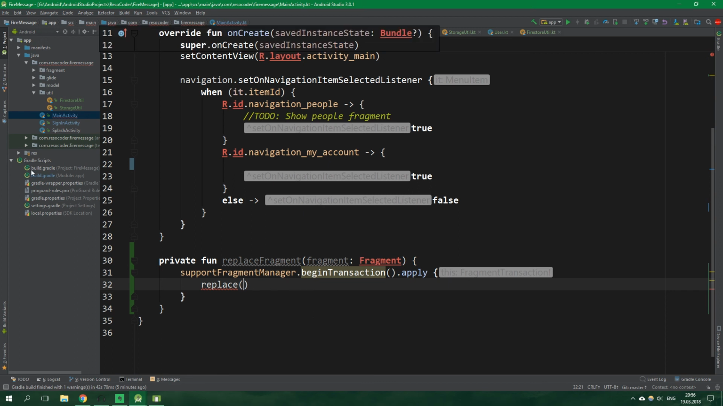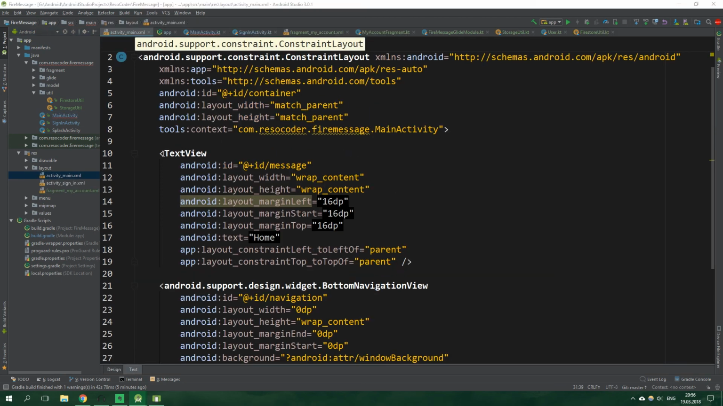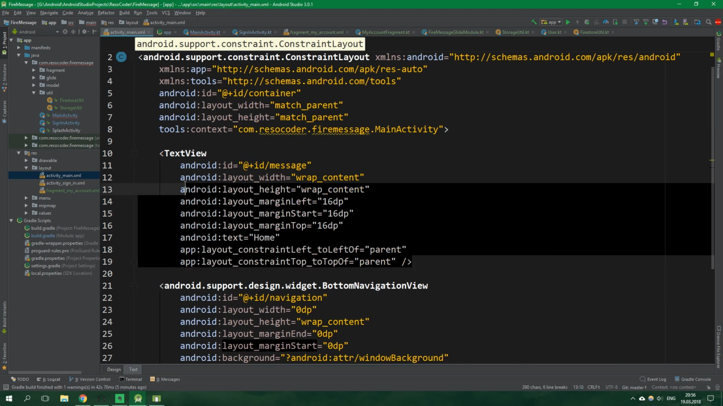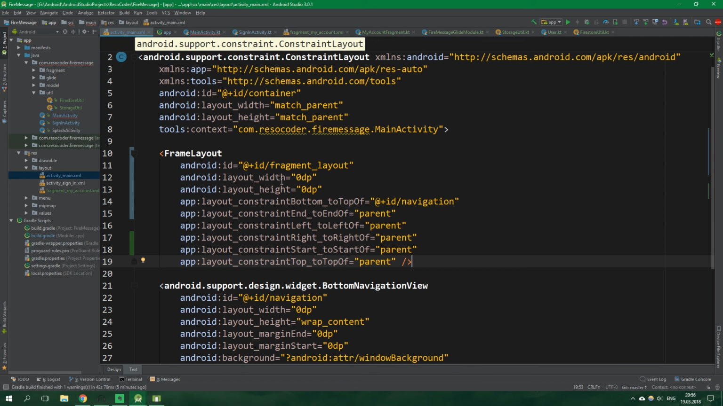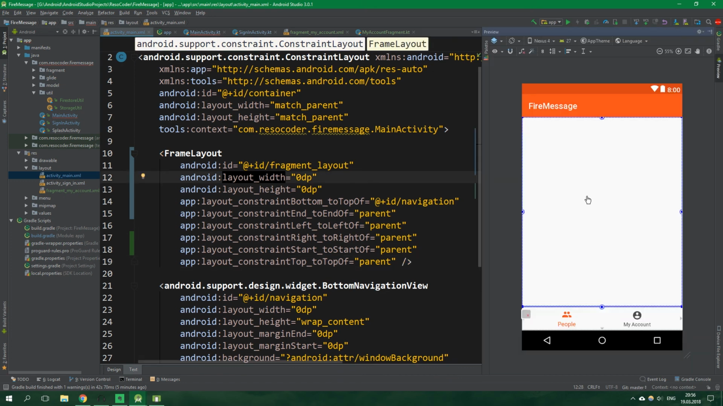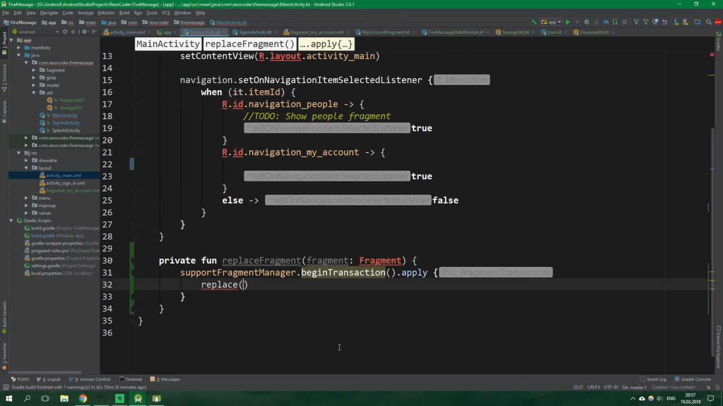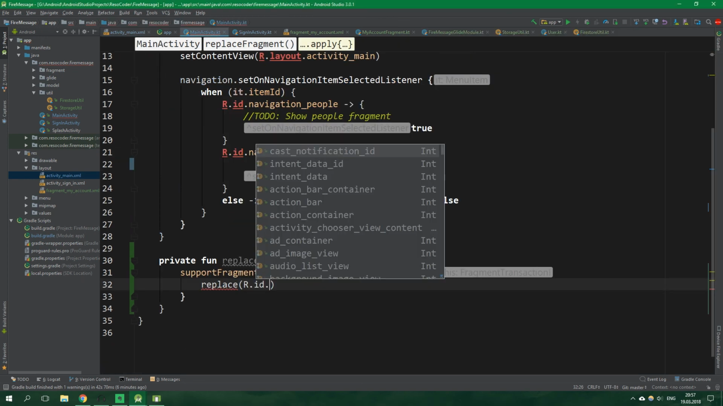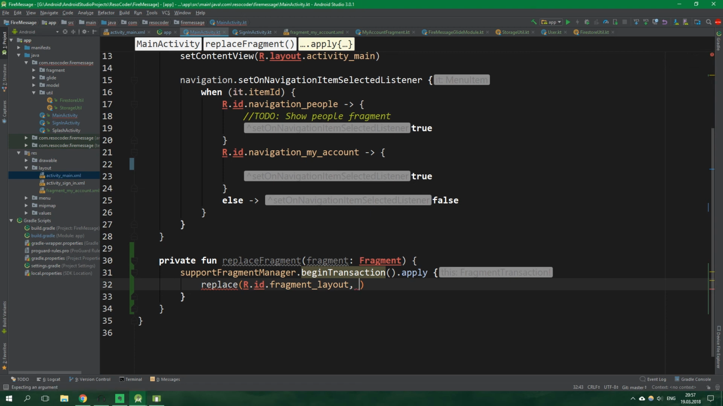So let's go to res, layout, and activity_main, and instead of this text view we are gonna put a FrameLayout over here, which is pretty much an empty FrameLayout which expands because of this 0dp and 0dp inside a ConstraintLayout. So it takes up the most space that it can. It has an ID fragment_layout, and that's about it. So we want to replace R.id.fragment_layout with the fragment which is passed into this function, and then call commit.